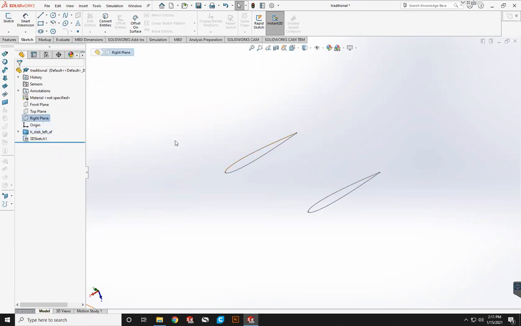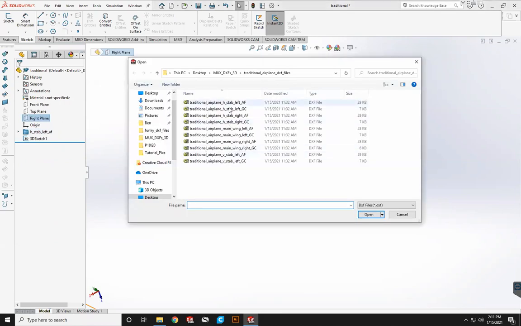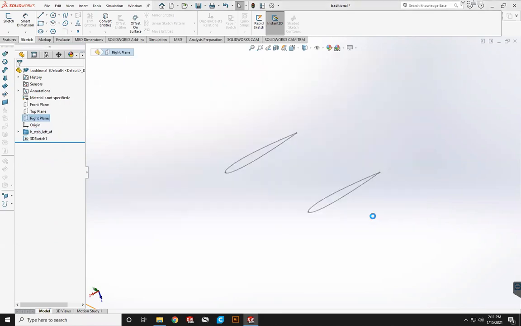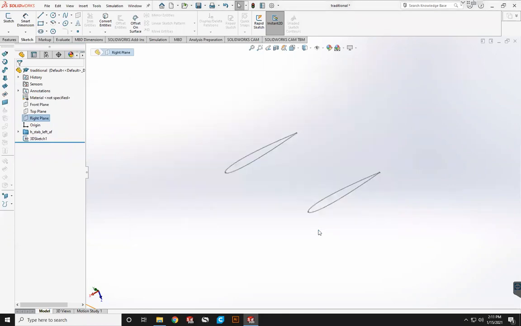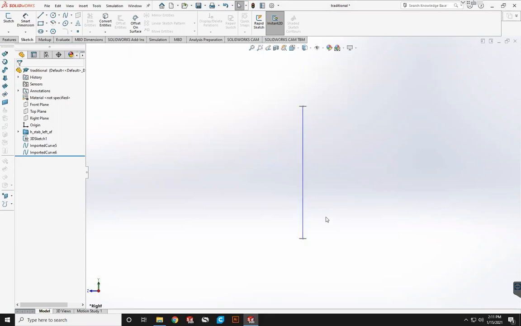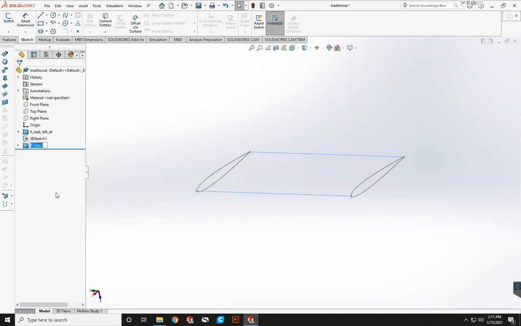So now we select another plane and we're going to import the guide curves DXF file. And once again, we're going to import it as 3D. It's not too exciting because there's no twist or sweep or dihedral or taper in this, but it works the exact same way. I'm going to do the same thing, add it to a folder, guide curves. Okay, and now we're ready for the loft.